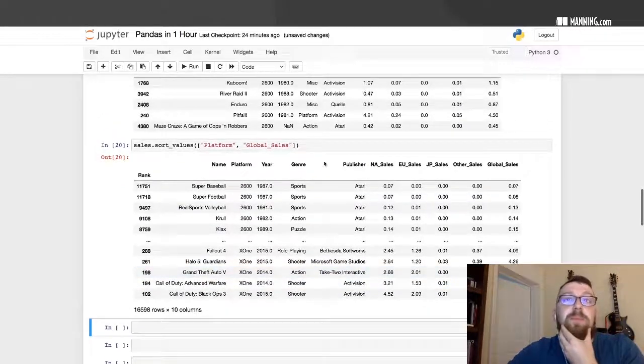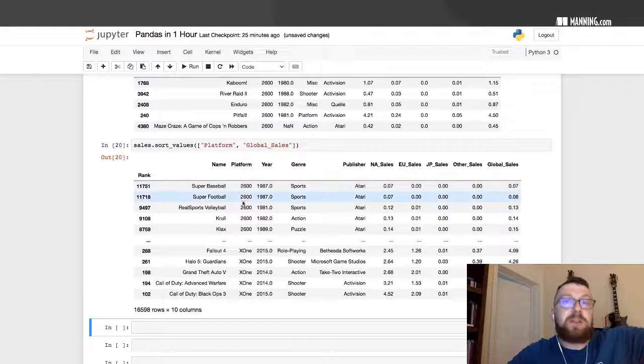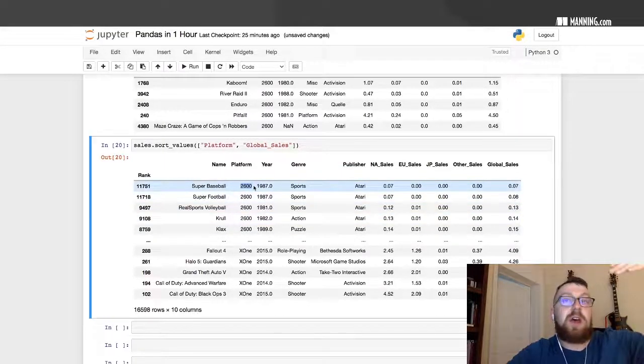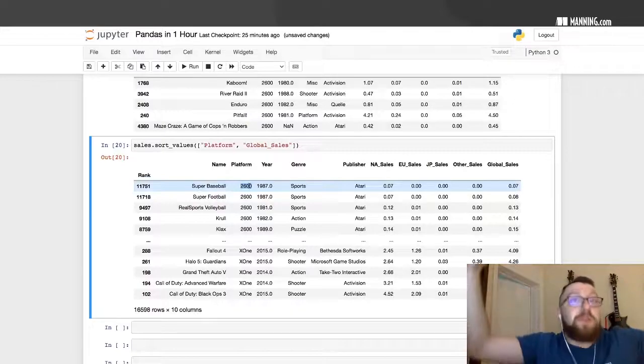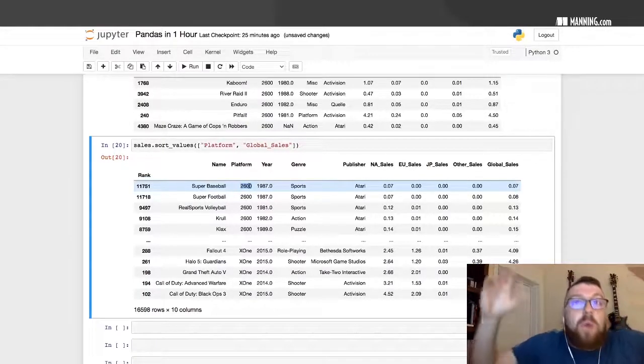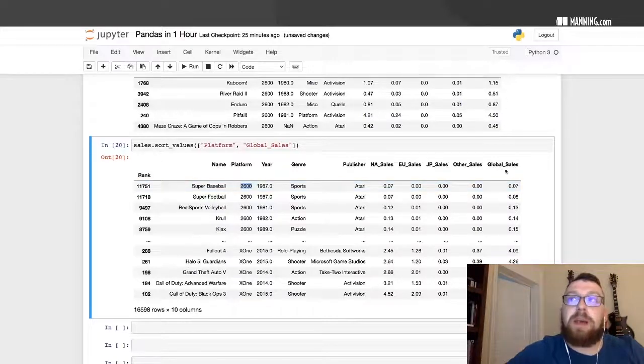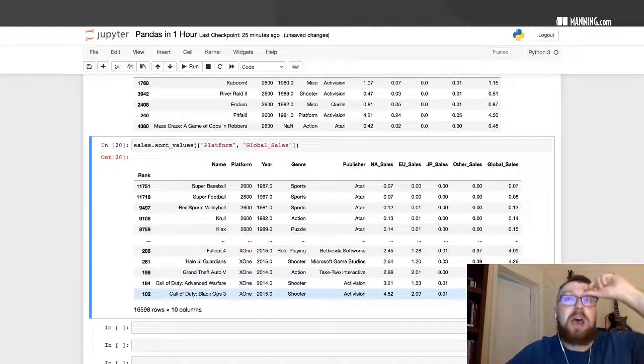By default, this is going to sort everything in ascending order. So first, the platform column is going to be sorted in ascending order. So we're going to see 2600, which is a number. Numbers come before text when sorting alphabetically. And then within each platform, we're going to sort by global sales in ascending order. So our very first game, Super Baseball, has the smallest amount of global sales within the platform 2600. You can see here the values start to increase for the platform 2600. And similarly, if we go down here, you can see for my Xbox One platform, the numbers are increasing as well. So we've sorted by two columns.